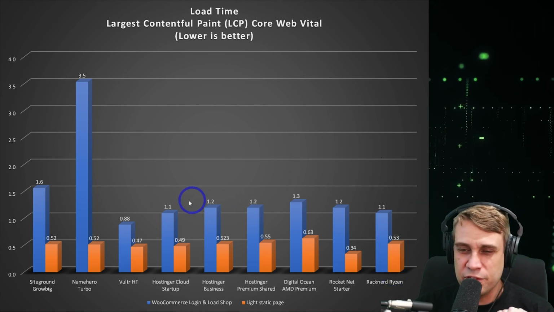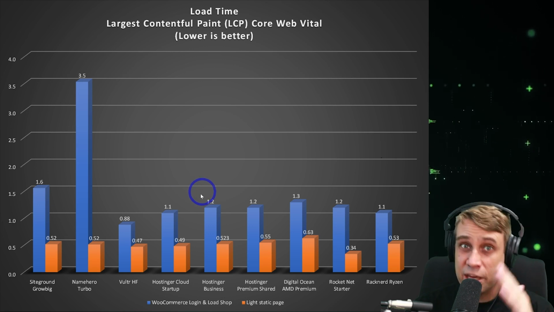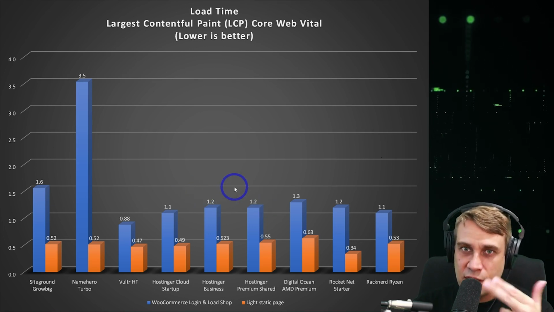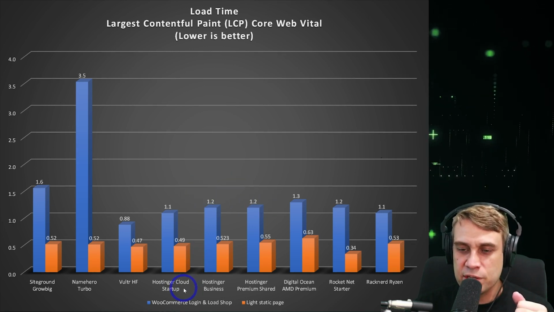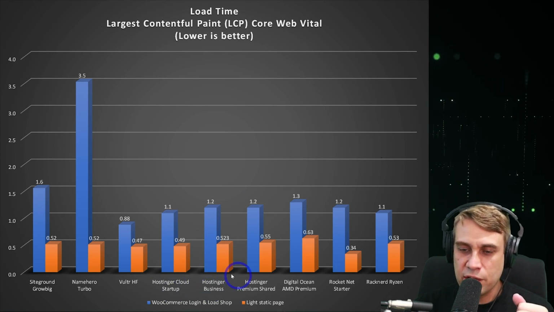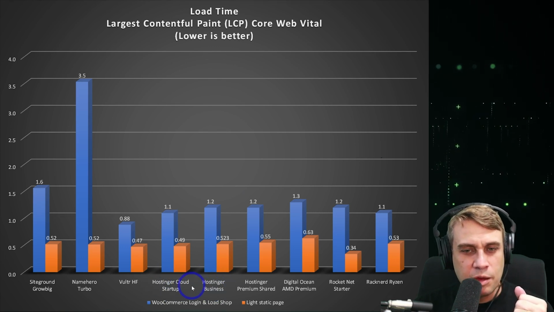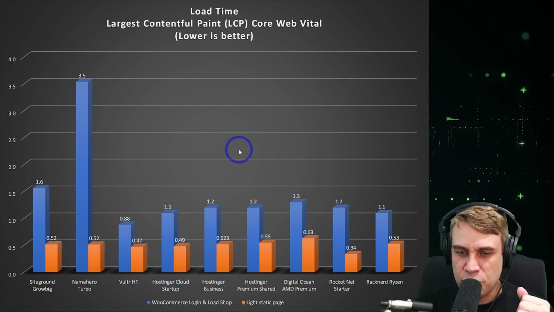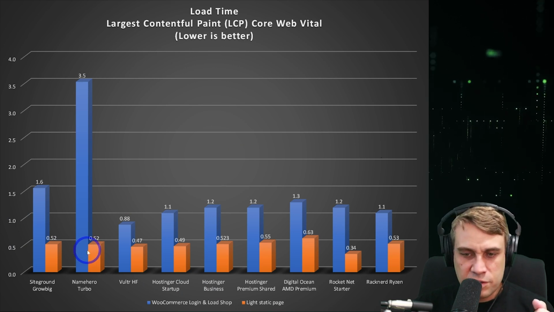So this is really good. I think this is probably my beginner recommendation for people who want to get started with WooCommerce. I think Hostinger Business or Hostinger Cloud setup are good choices. They're outperforming SiteGround, outperforming NameHero quite easily, actually.